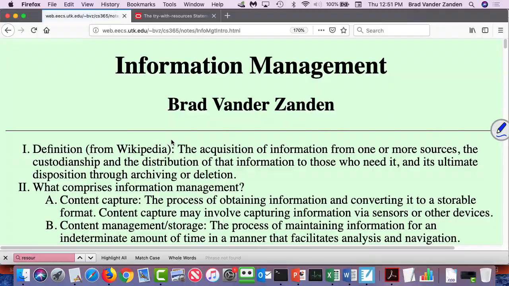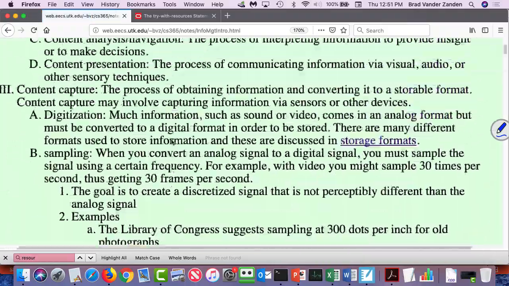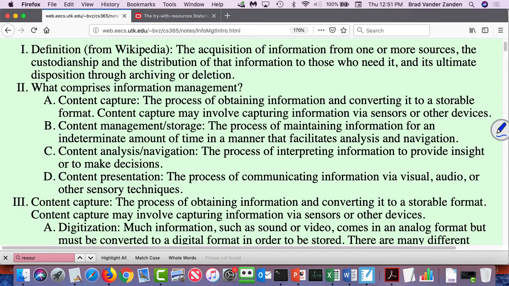But first, we'll finish up with information management, and we have covered how you capture content, how you manage and store content.